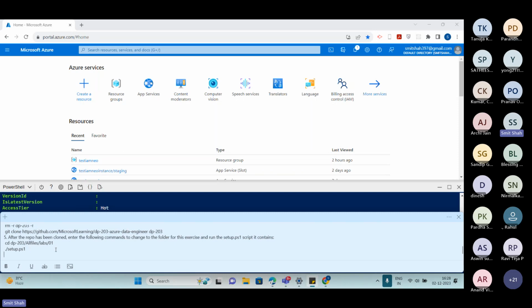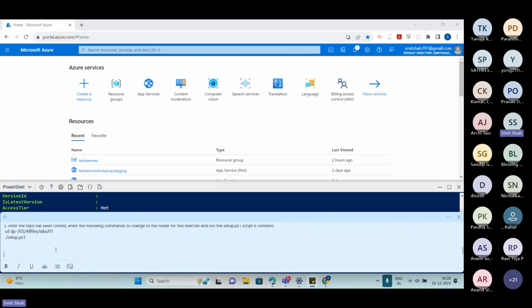So, guys, the next step now is to explore Synapse Studio. Okay. So guys, Synapse Studio is a web-based portal. What is Synapse Studio? It is basically a web-based portal in which you can manage and work with the resources of your Azure Synapse Analytics workspace.